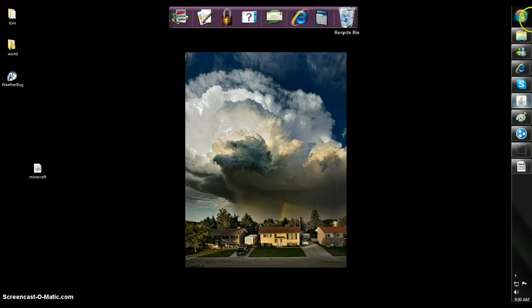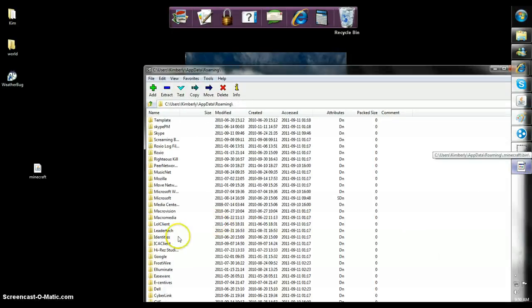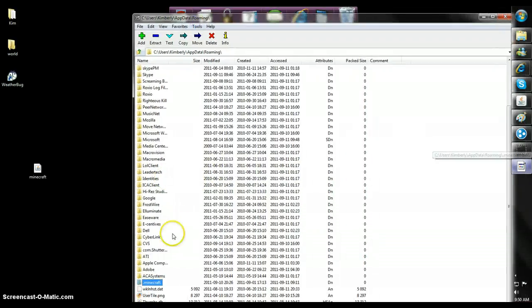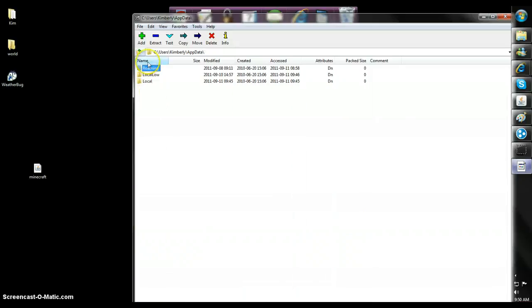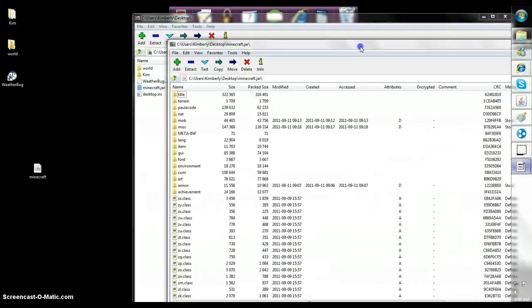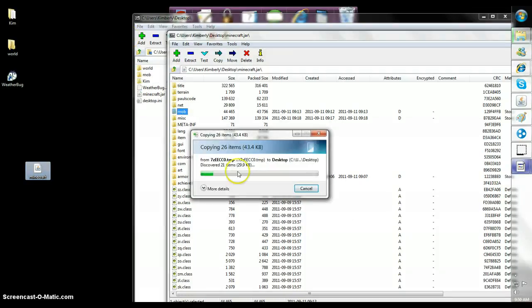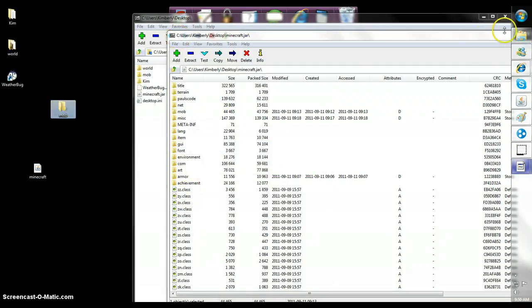Okay, now open 7-zip back up. I'm going to go back to where I can find my desktop, which will be right here. So we're going to go ahead and go Minecraft jar, open archive. Now, the cow is a mob, so we're going to take this mob folder right here, drag and drop it to the desktop.